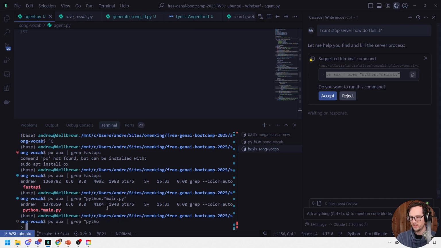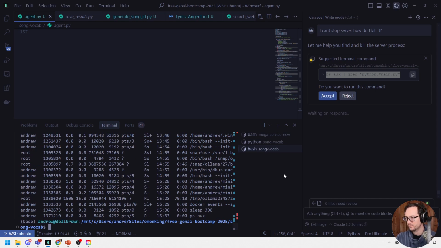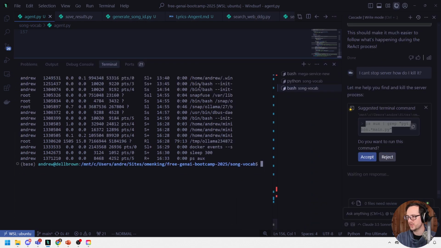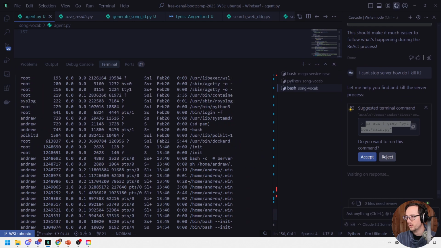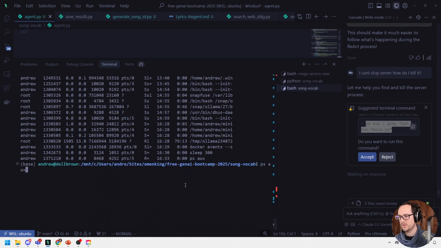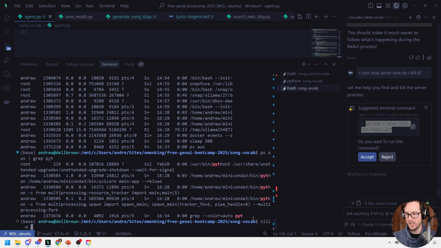Let's just do Python. ps aux, as it clearly is still running here somewhere. I don't know, so we'll do ps aux grep Python. So we have a few that are running here. It's probably this one right here, so I'll kill this one. Kill -9, and then we'll paste the code in.